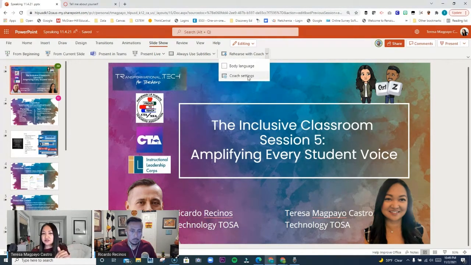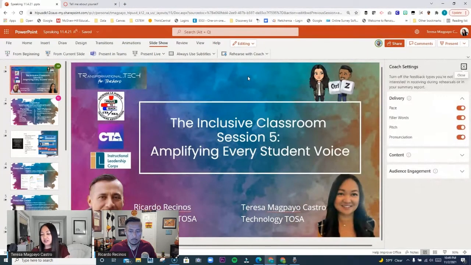Okay, you can also go to settings. If this doesn't appear for you, don't worry, it'll still work, but sometimes it disappears. Just a little warning to you. All right, so for delivery, you can choose what you want it to give you feedback on. Okay, so your pace, like how quickly, maybe you're talking too fast, too slow.